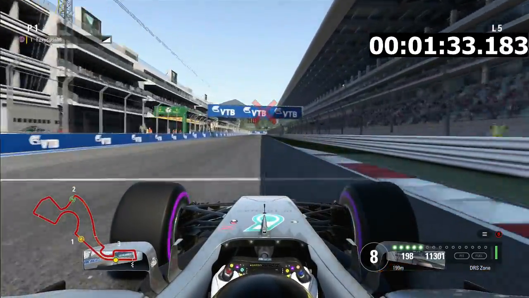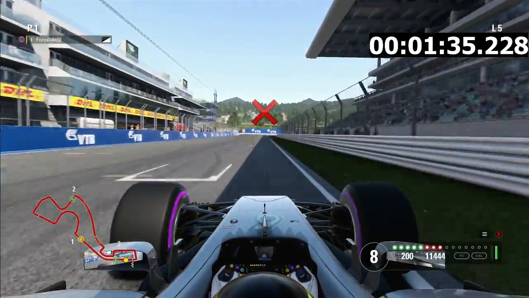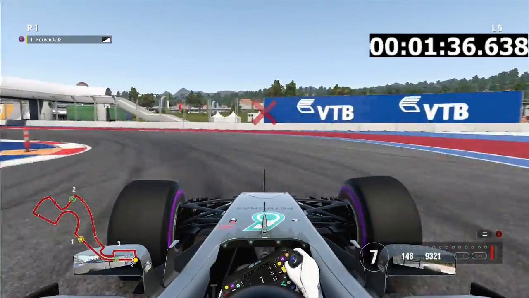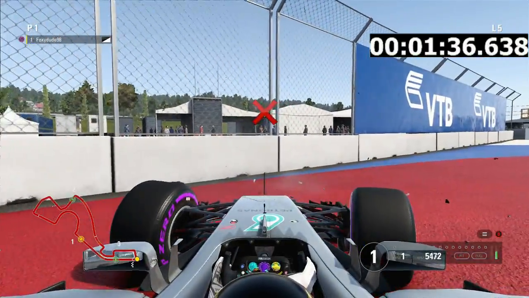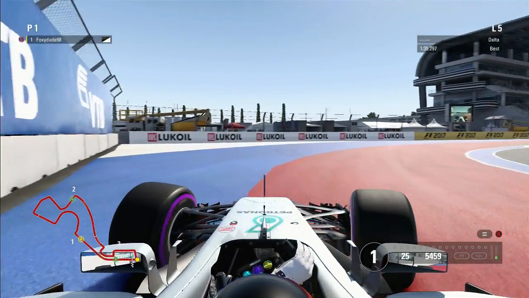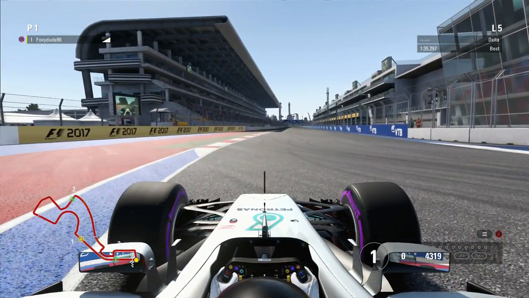Not going to go any further because I'll probably rage a bit, but we're going to come across the line now to finish our lap time. And as you can see, even crossing the line, we can't even make it to the corner. So there it is, guys. We have completed the time trial there.